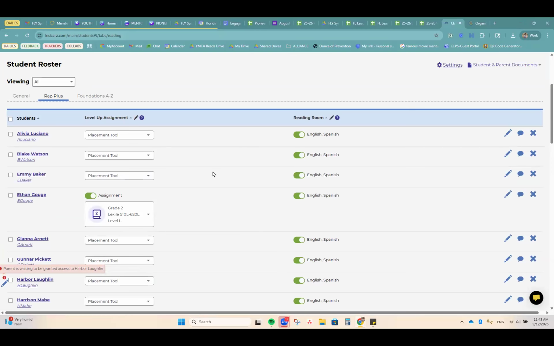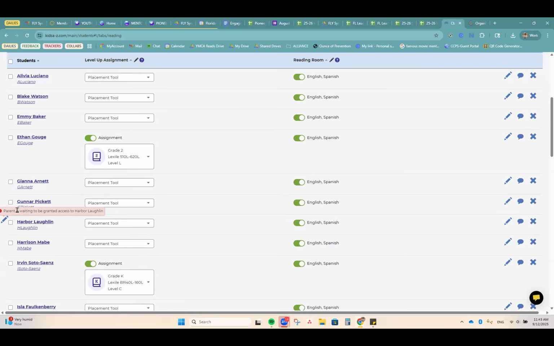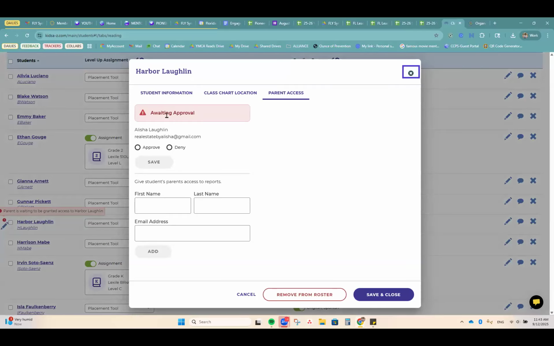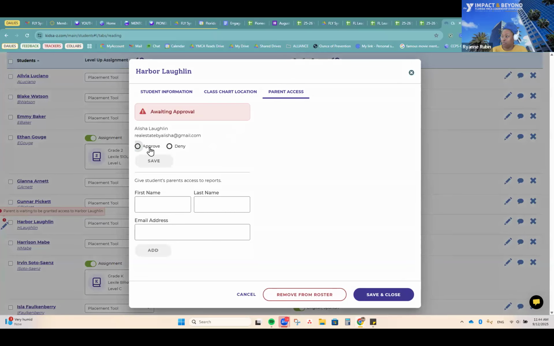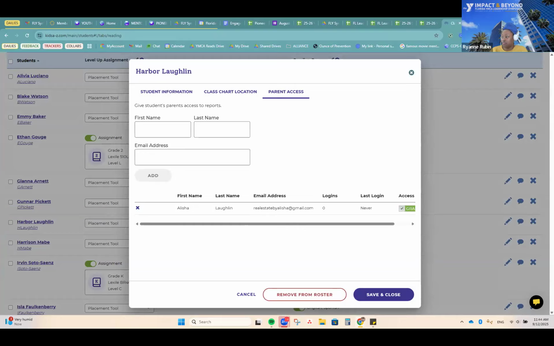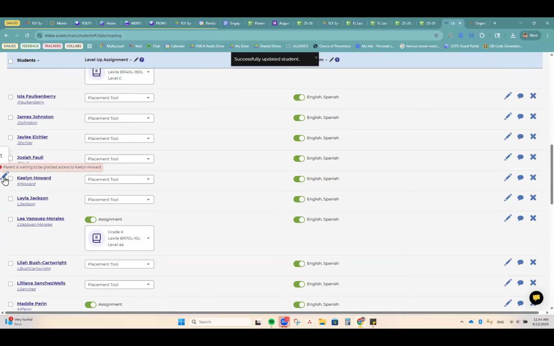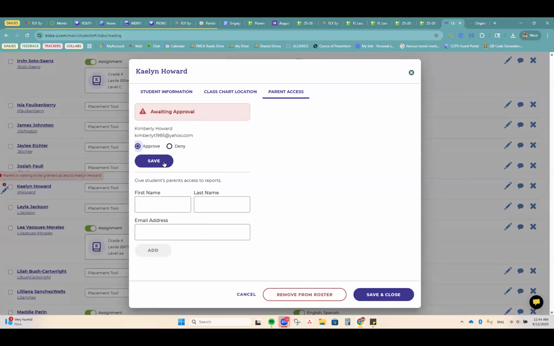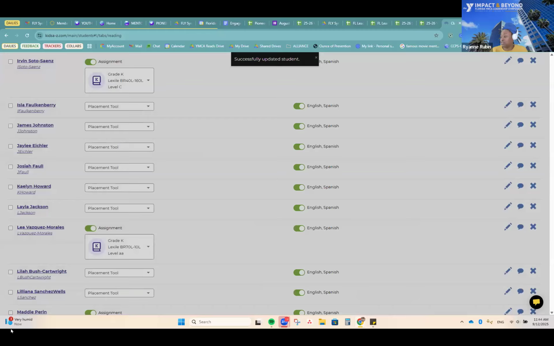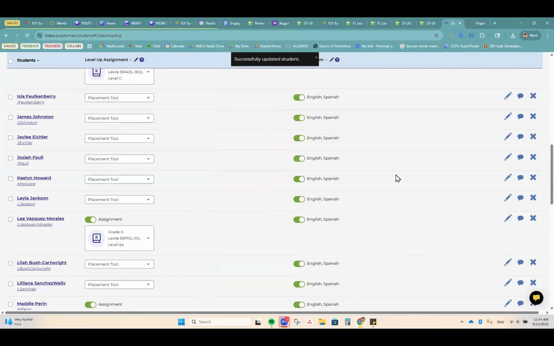So where it says parent is waiting to be granted access, Kaylin and Harbor are the two parents that have sent back information in reference to the letter I sent out. Yep. So just click the little thing, it pops back up, awaiting approval, approve, save. And that's it? That's it. Save and close. And then you do the same thing for the other parent. For Kaylin, yeah. Click, approve, save and close. Okay. And so now they have access.